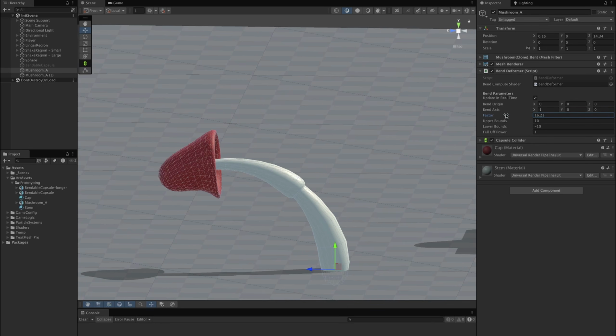I whipped up this mushroom mesh to actually test our bend modifier, since a giant rectangle isn't that interesting. I like the way this turned out.